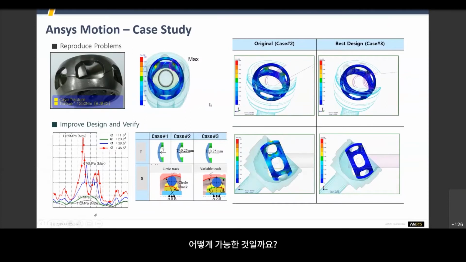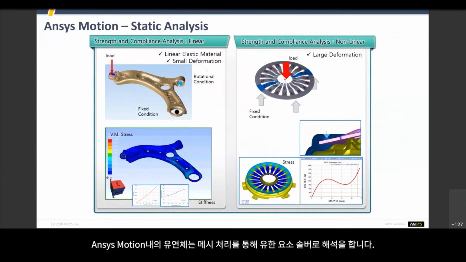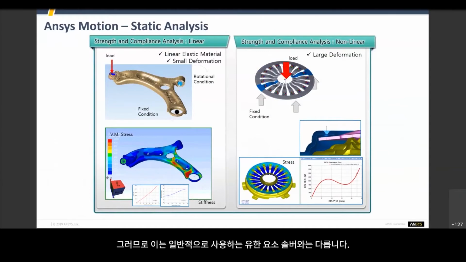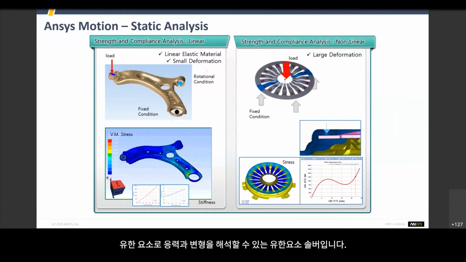How does it do this? Well, it does this through effectively having a whole series of different solver schemes all tied into one solver mechanism. So inside Motion, we have a full finite element solver. So you have the ability to take a part, to put a mesh on that part, and to solve it. So this is not a finite element solver that we would generally use for fully static cases. It's a finite element solver that we can use to mesh bodies inside of our assemblies and solve the finite element stress field and deformation field at the same time as we solve the multi-body dynamic system.